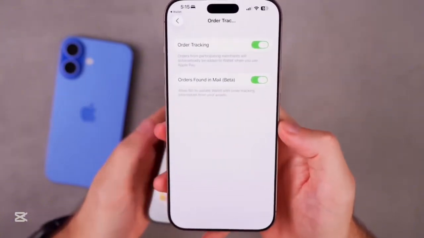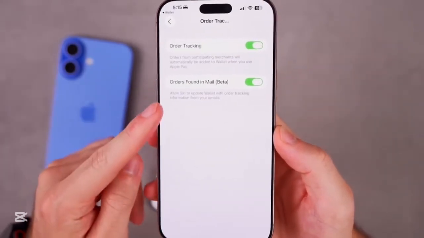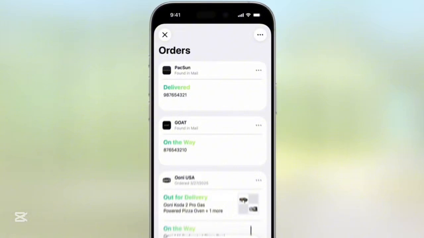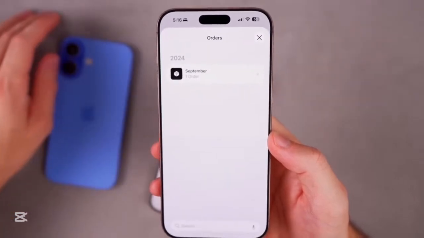Also, order tracking, if you go into that, we have a new option for orders found in mail. So you will be able to track your orders that you order online inside of the wallet application. That was supposed to be there a long time ago, but apparently it's now finally coming with iOS 26.